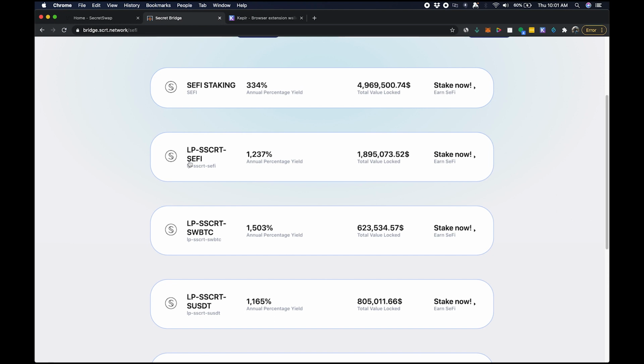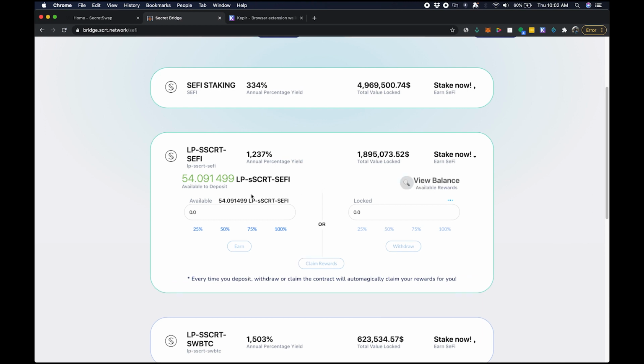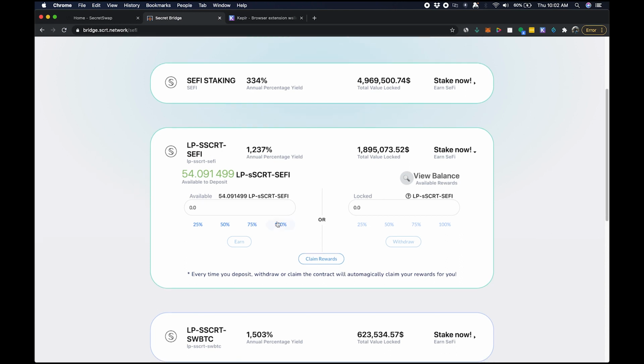I have this LP token now, so I can now stake that token and earn 1,237% annually on that token. See, it pulls up my 54 swap LP tokens, and I'm going to stake all of that. Click the earn button here.